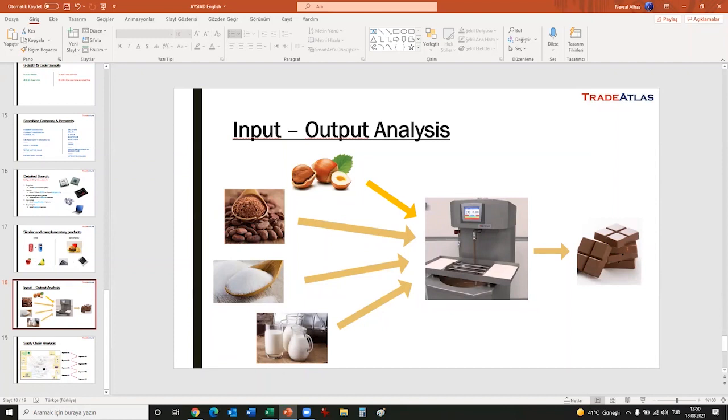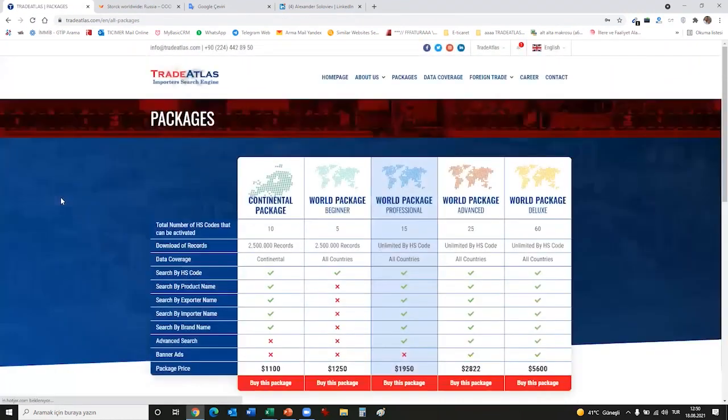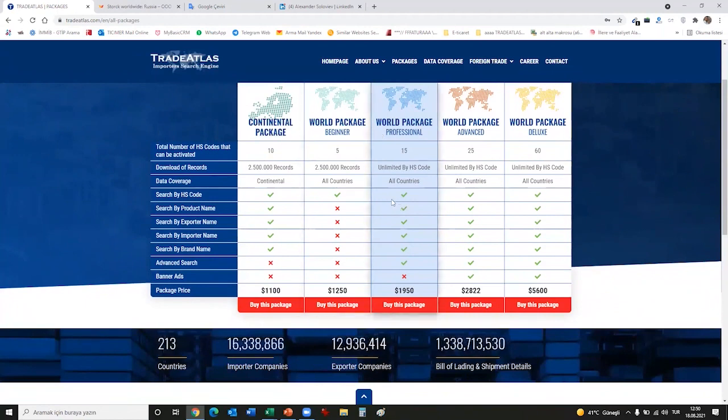I will just go again to our website. Regarding the pricing, I'm going to show you our packages here. We are selling our packages as one-year subscriptions. We have several packages here, as you can see, which are mainly divided in terms of the HS codes that you can define to the system.